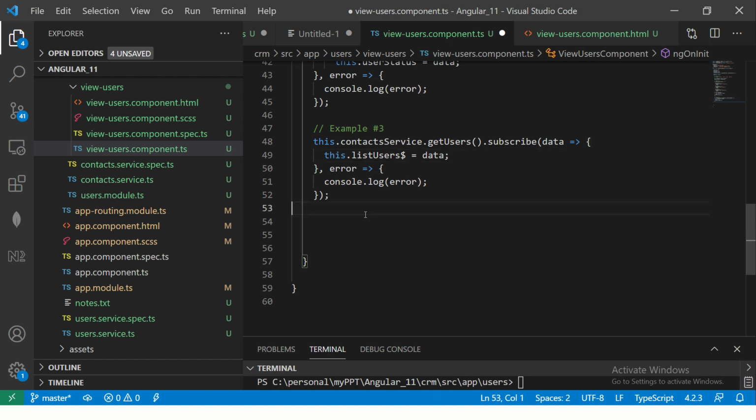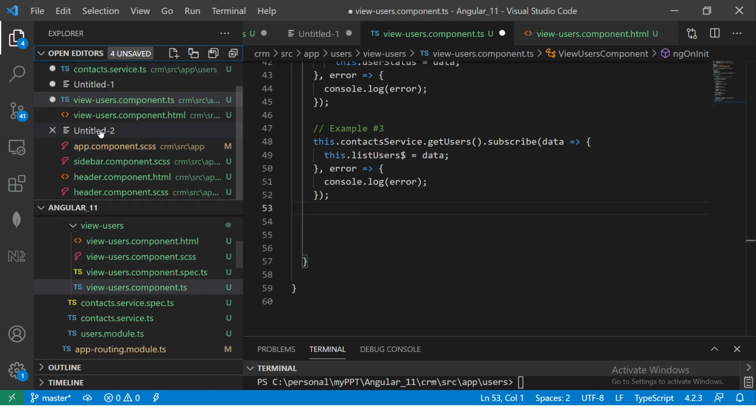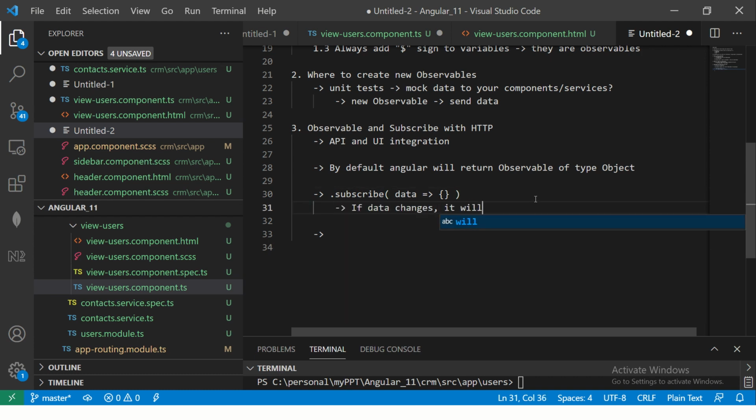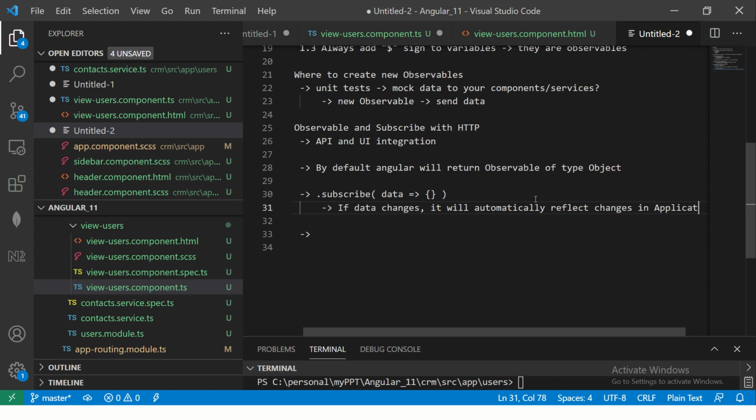Okay, now let's take another example where you will write http method dot subscribe, you will get data and you will use the data to process. Okay, that's what subscribe does. Now this is a good use case when data changes, it will automatically reflect changes in the application.